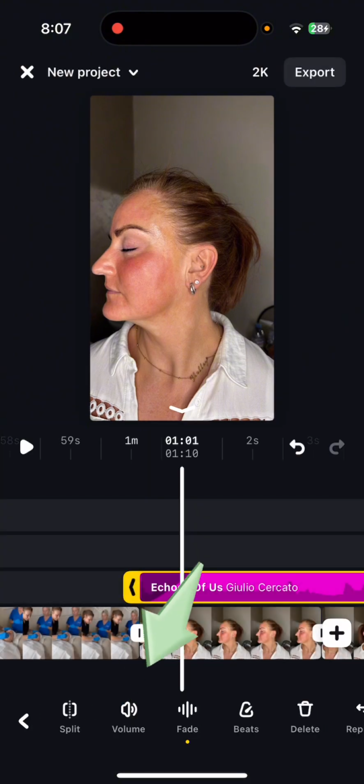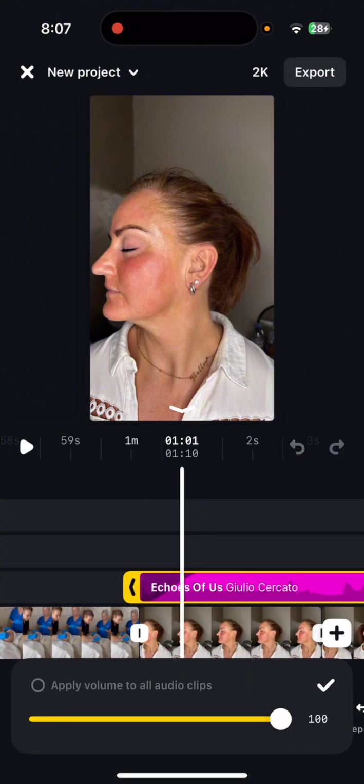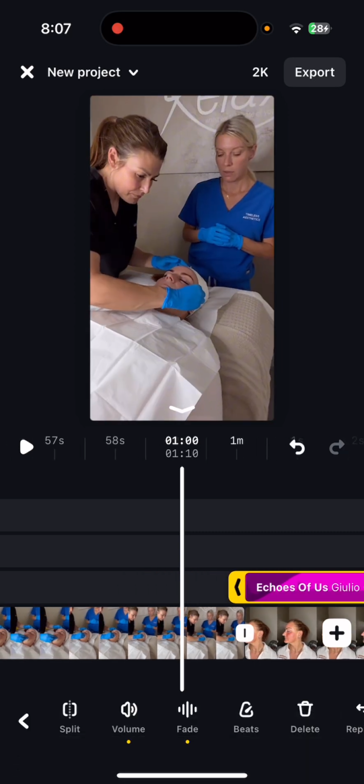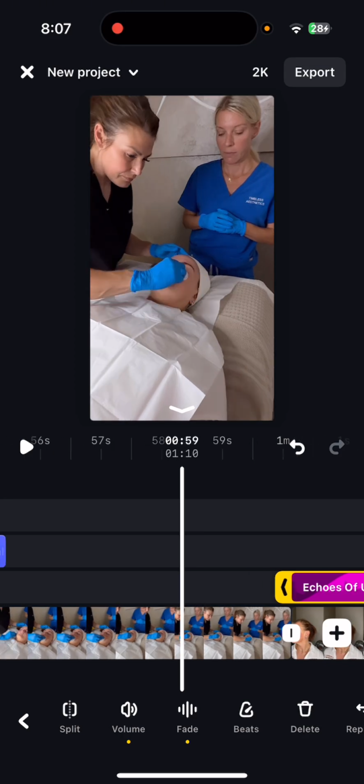So we'll put that so it fades in, fades out. And then if the volume's just a little bit too loud, we can bring that down as well. So now what we've got is some music. So I'm going to play this so you can see what it actually sounds like.